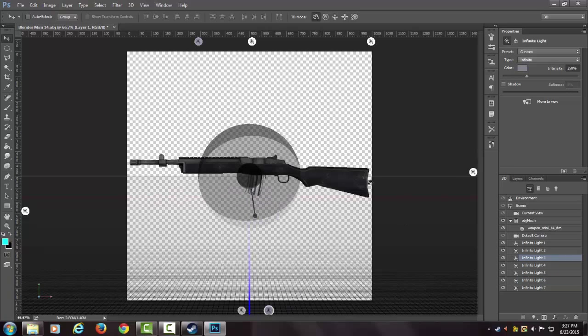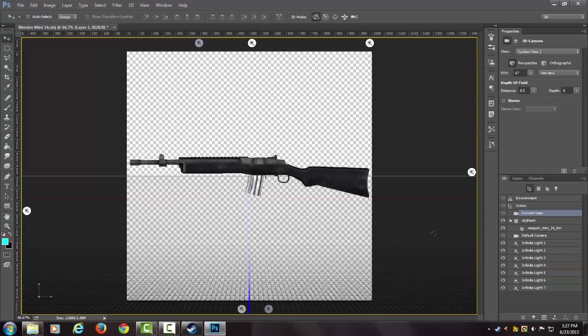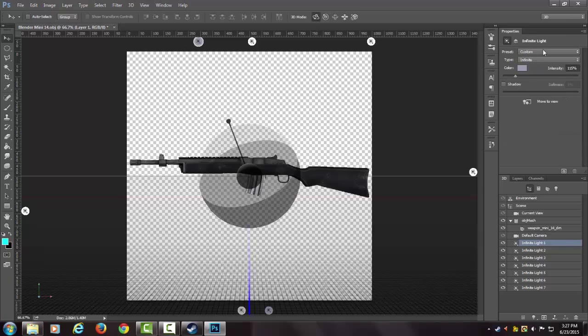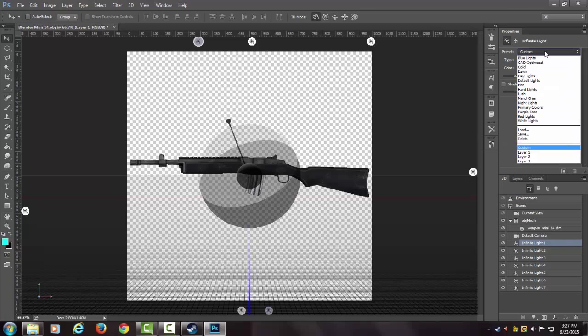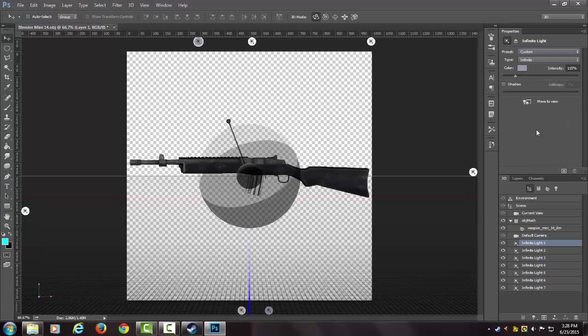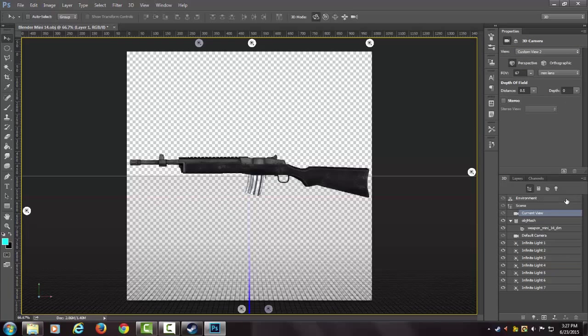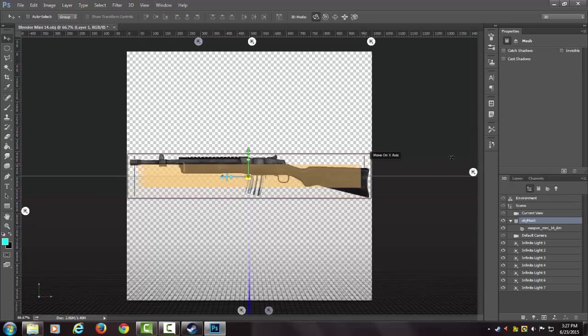Try not to overexpose your model. Try to have it nice and lit. For the lights, you can also save them. Once you're finished having your lights set up, you're going to go to save, give it a name, and once you're finished with that, now we can actually work on our actual texture file.